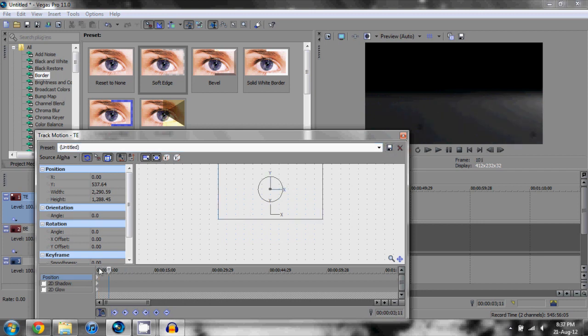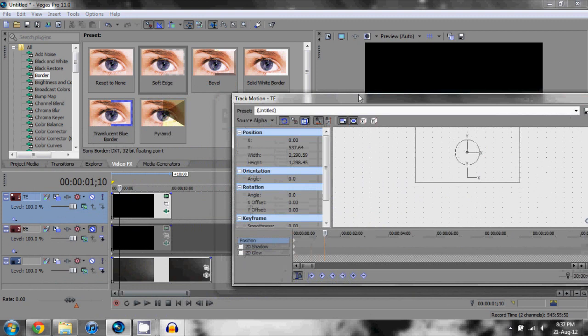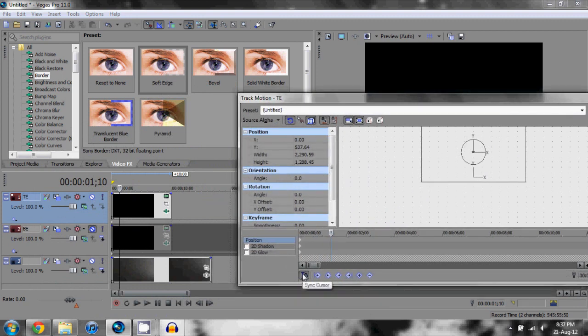Now I want to move in 2 seconds. You can use this little plus here to enlarge your timeline. Another tip I suggest is the sync cursor. When you click this and scroll on your keyframe timeline, it's going to scroll on your main timeline also. So we're going to go to 2 seconds and click this plus button to create a keyframe.